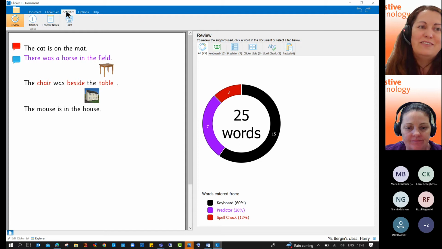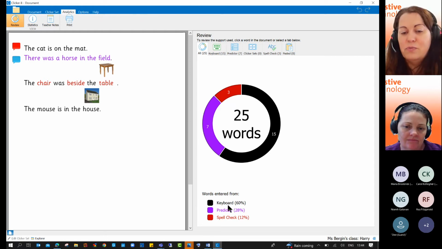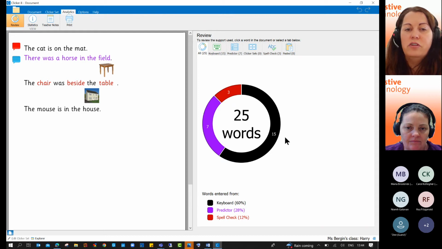Often when using software like Clicker, what you end up handing up to the teacher looks pristine. You cannot see the errors or the effort or what was used to create that document unless you're sitting over the student. However, this Analytics tab will allow you to see what was happening. So here you can see that 60% of the words I used, I typed them in. I used the word predictor for 28%, so 7 words, and I used spell check on 3 words, which is 12%. So in all, I've got 25 words in the document here.